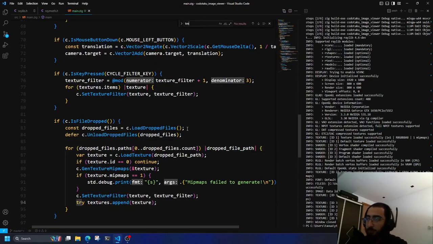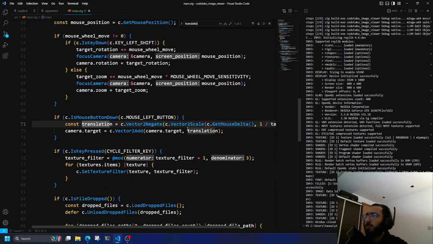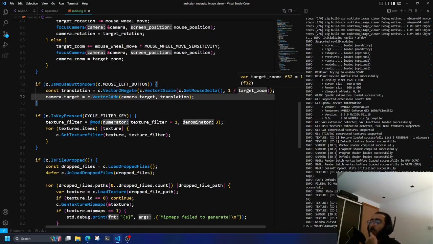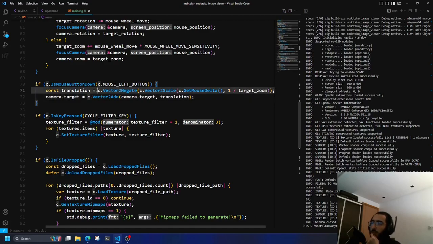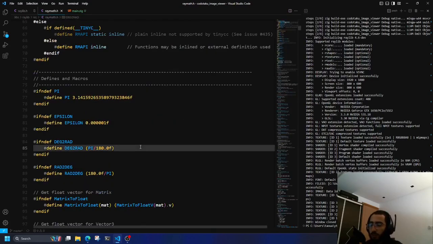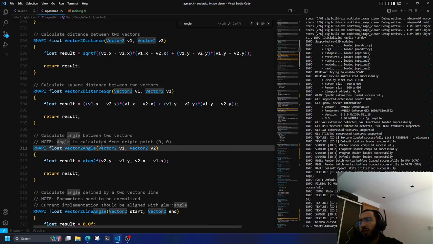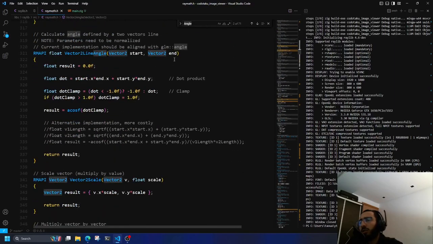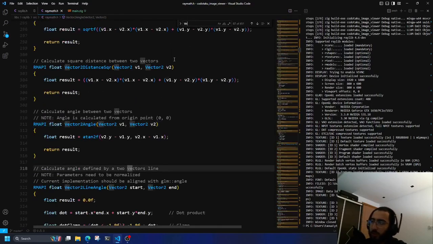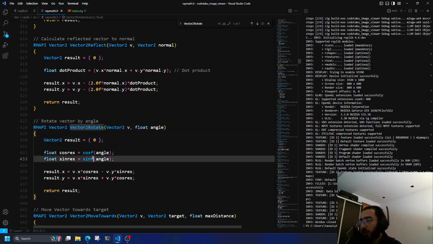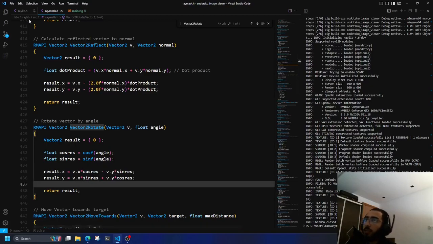But yeah, anyway, let's see. So where is the translation? There you go. Now here, in our translation, we're not taking into account the rotation, right? So how can we do that? Well, if you go to RayMath, and you go to Vector2Angle, there you go. You can give it, rotate, sorry. Vector2Rotate. There you go. So you can give it a vector and an angle, right? And it goes ahead, uses cosine and sine to rotate the vector around by the angle that you gave it.